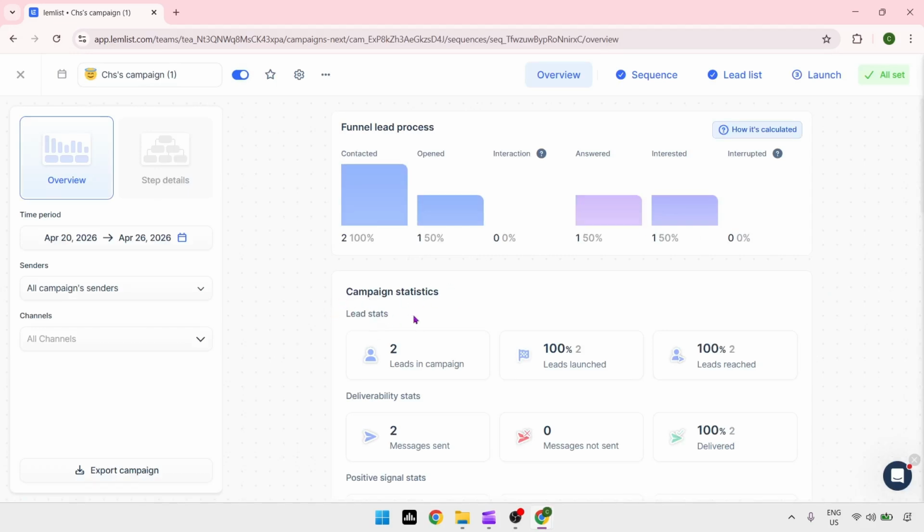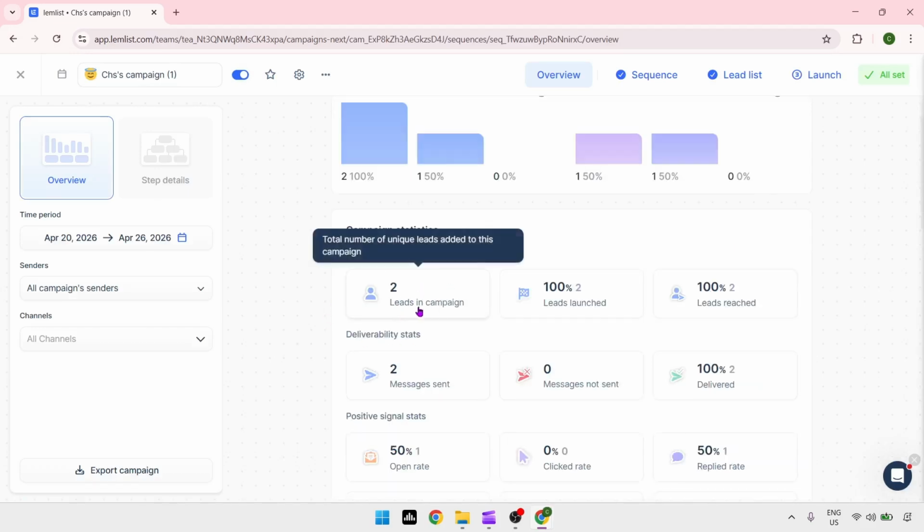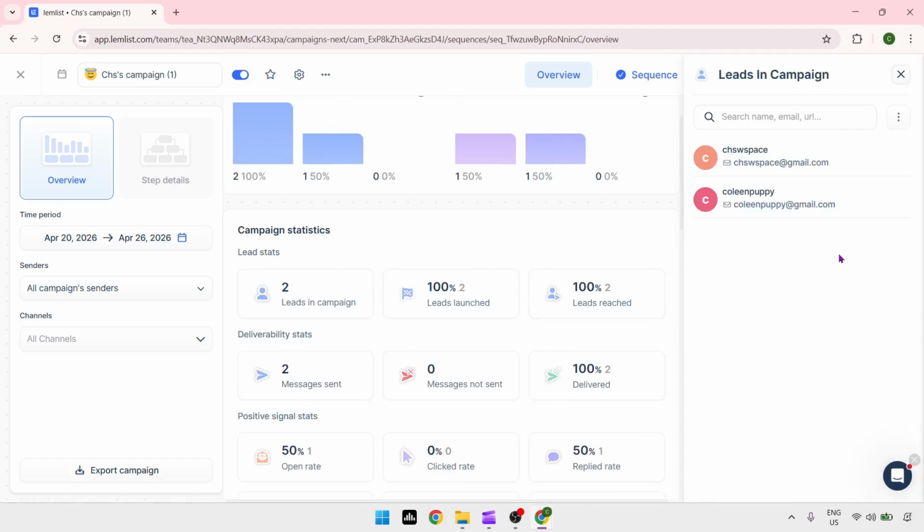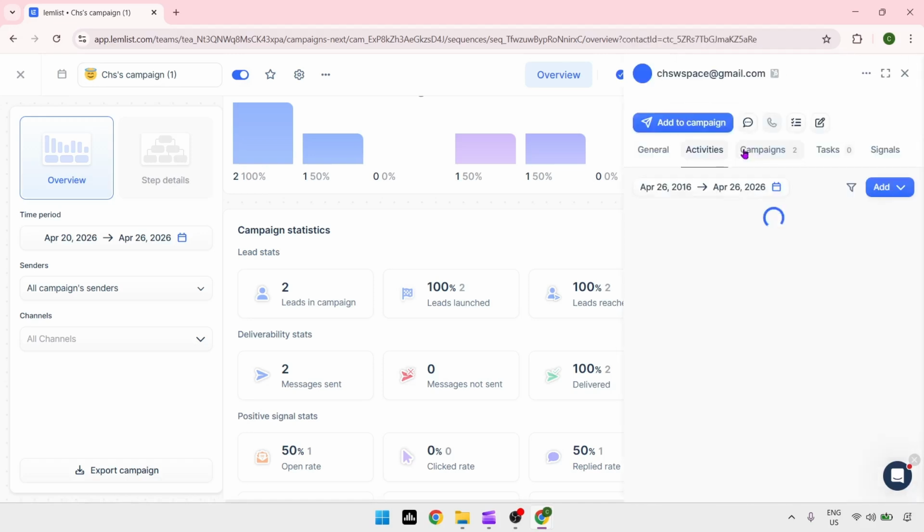Now from Campaign Statistics, click on Leads in Campaign to open up your lead list. Then find the lead you want to update and just click on their name to open up their profile.